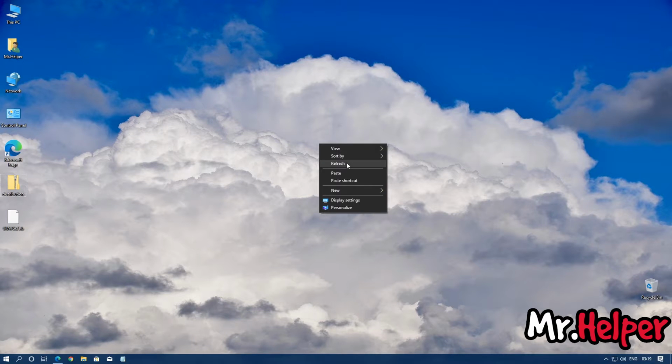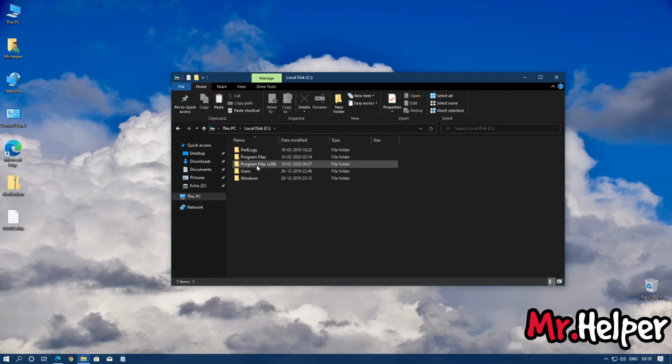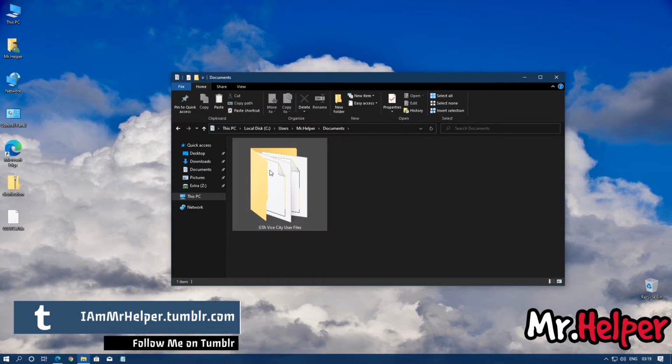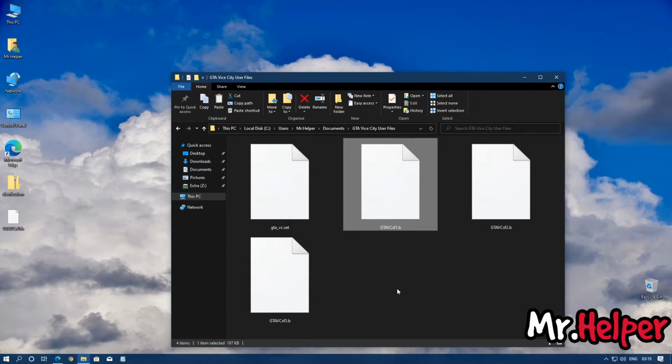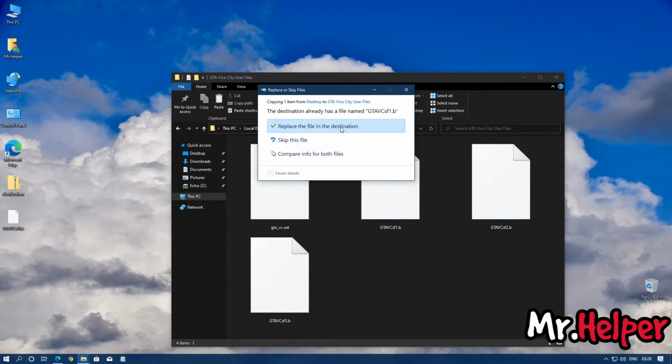Now where is our save file? Simply click on My Computer or This PC, go to C drive, Users, and your username will be over here. Open it, open My Documents, and after that you will find the GTA Vice City user files. Open it. There are two ways to paste this file inside this folder. The first method is to overwrite the file. As you can see I already have this file on my computer, which is GTA VC sf1.b. If I paste it right over here, it is going to ask me whether I want to replace this file or not.